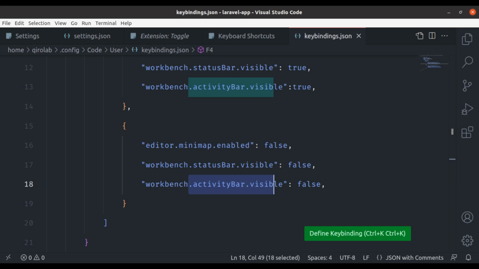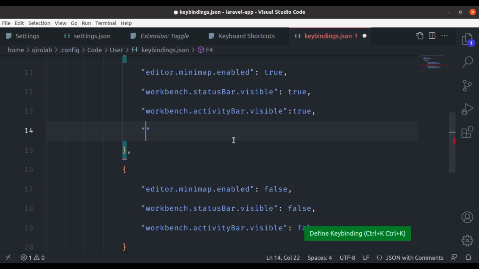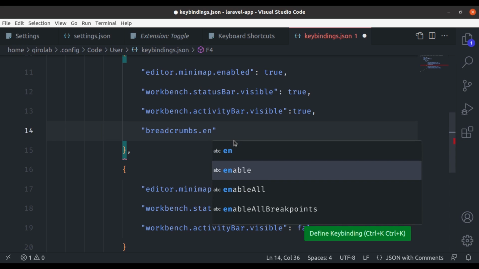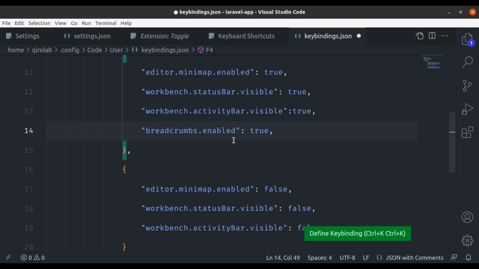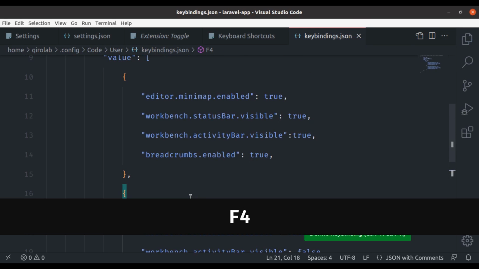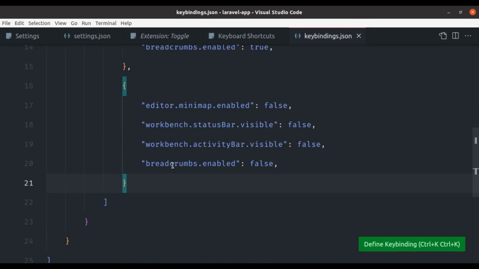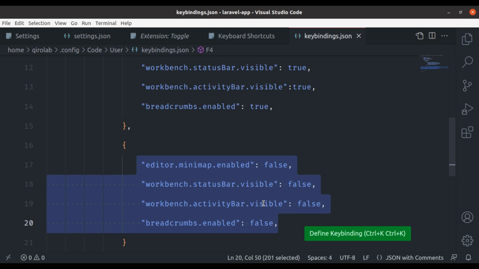So this activity bar can be toggled, and these breadcrumbs are also not very useful to me, so I want to hide this as well. Here I'll say breadcrumbs.enabled, and I'll set this false. Now with the F4 key, I can hide all of these things. All these things are gone, and we can call them back when we need them. And most of the time, I keep them hidden.